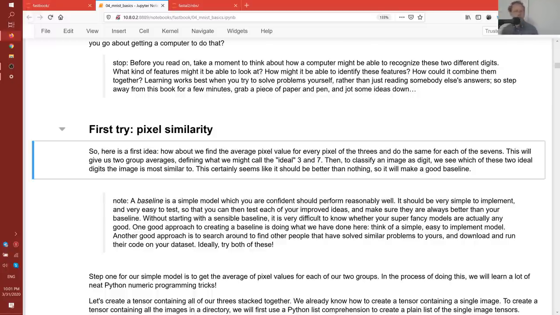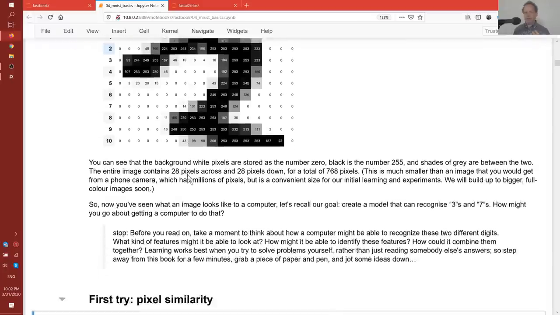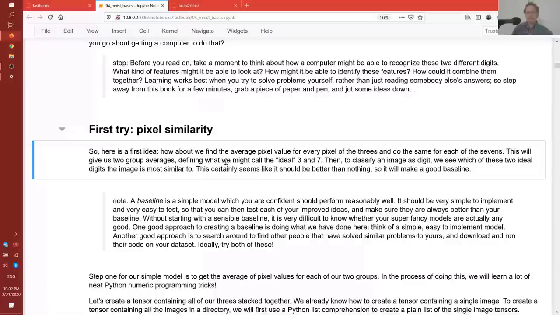I'll tell you the first idea that came into my head: what if we grab every single three in the data set and take the average of the pixels? So what's the average of this pixel, this pixel, this pixel, this pixel, right? And so there'll be a 28 by 28 picture, which is the average of all of the threes. And that would be like the ideal three. And then we'll do the same for sevens.